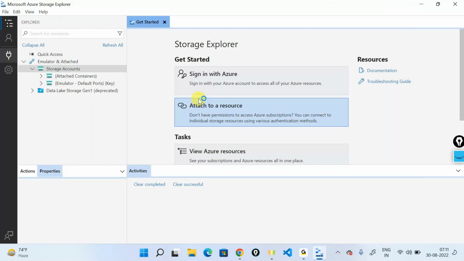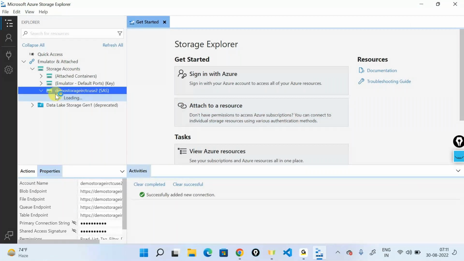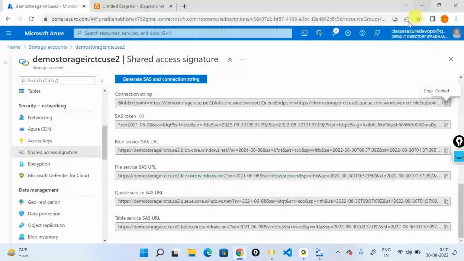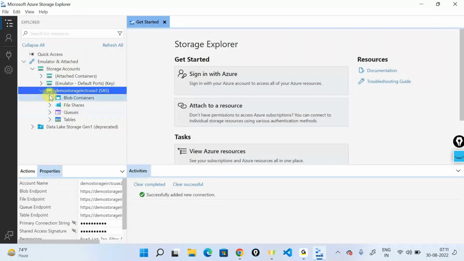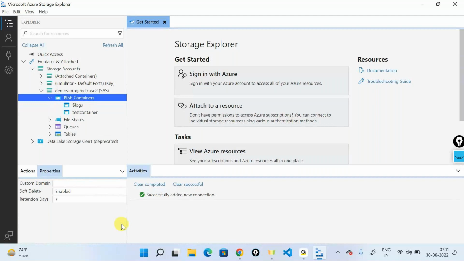So now it's telling me I am connected to that particular demo storage account using a SAS. It's a shared access signature. And here there's something called blob containers, file shares, queues, and tables. Same thing that you see on the Azure portal. So you have access to all these things, but I'm specifically interested in something known as a blob container. If I click on this one, it's telling there are two containers right now, which are logs and test container.